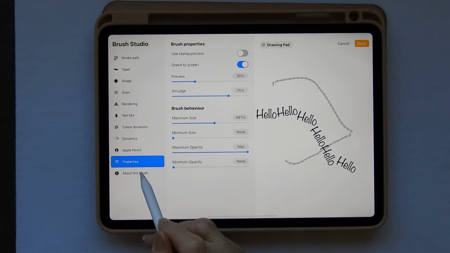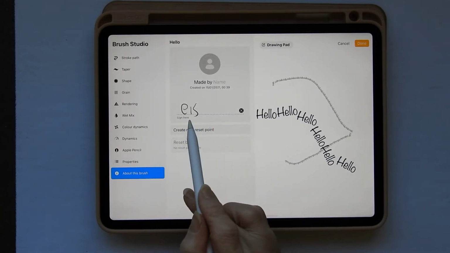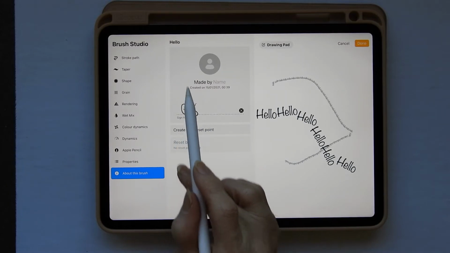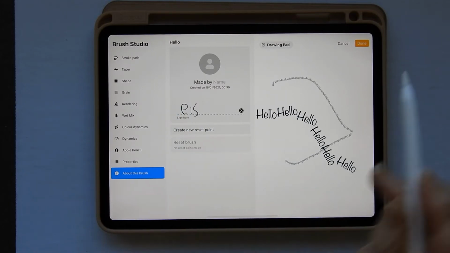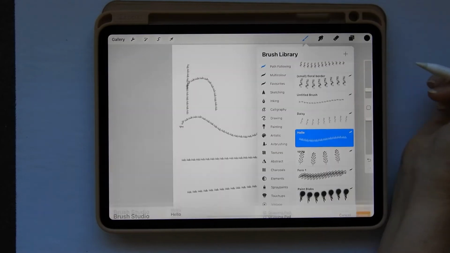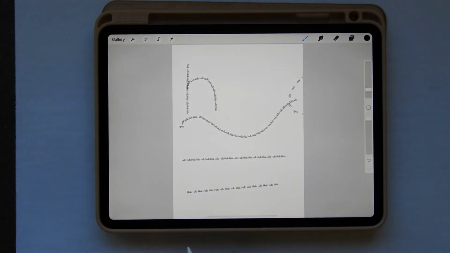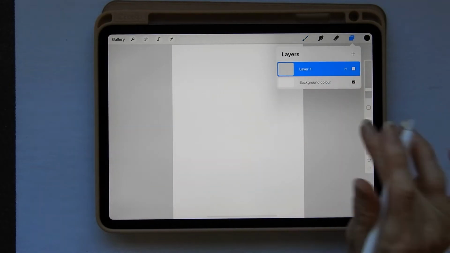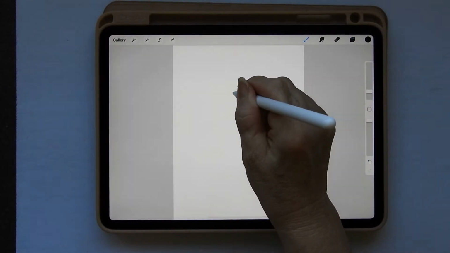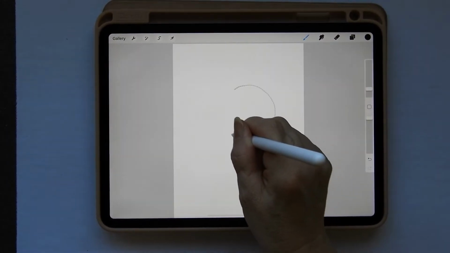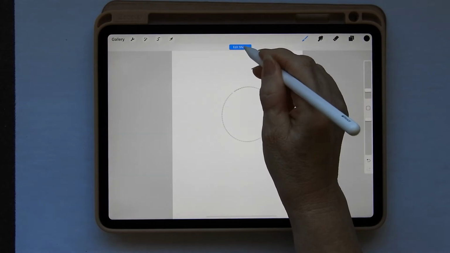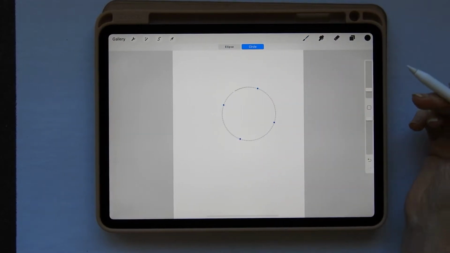So then about the brush, I just put in a bit of a scribble there. Even for me, that is definitely scribbly. And I called it hello. And then I pressed done. Now something else that I want to show you, I'm just going to clear this off like so. If I draw a circle, you can tell that my text is going around that circle. Edit shape, make it a circle, and it's fine.